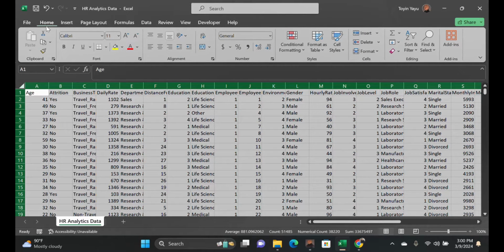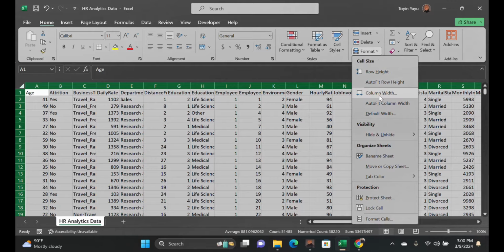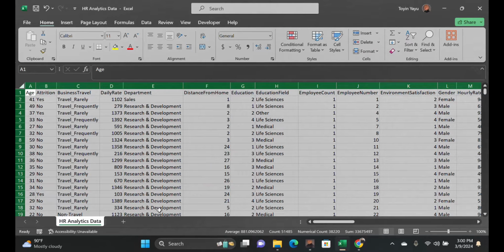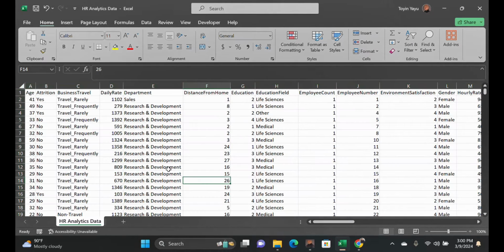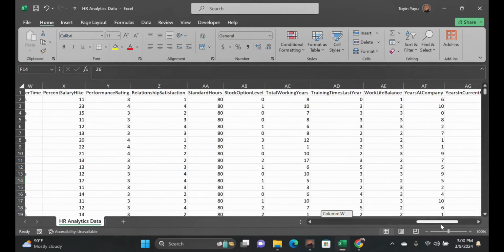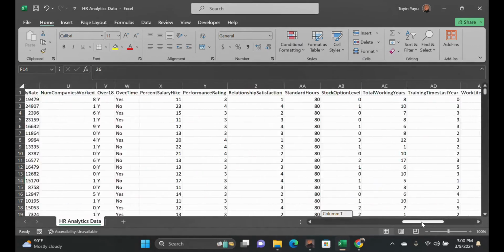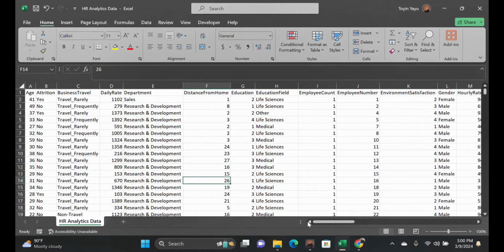So I'm going to come to my home tab. Then from my home tab, I'll scroll to format here. Then I'll click auto fit column width, so that I can see my data clearly. Everything is well fitted into their columns. It looks much like my data is clean, but there are some basic things that we need to do using Power Query.